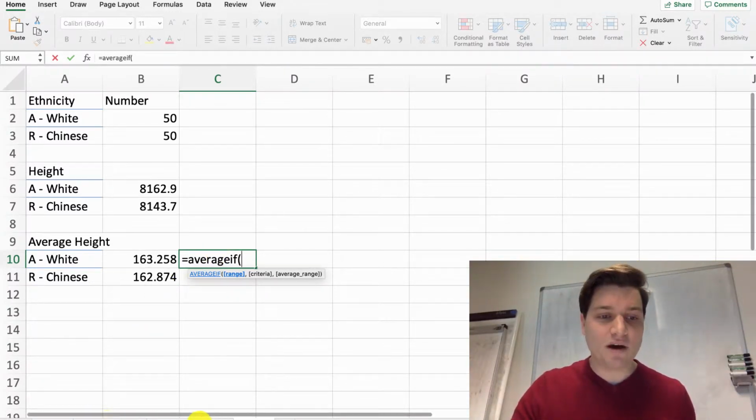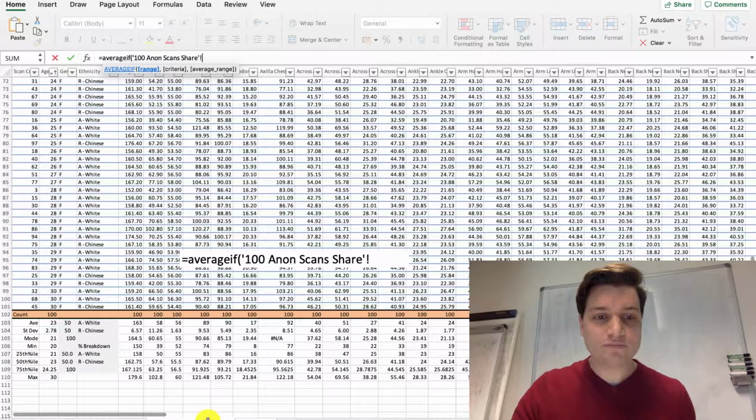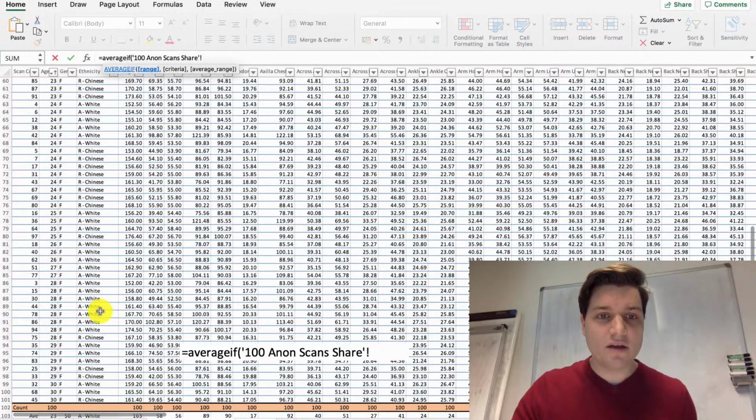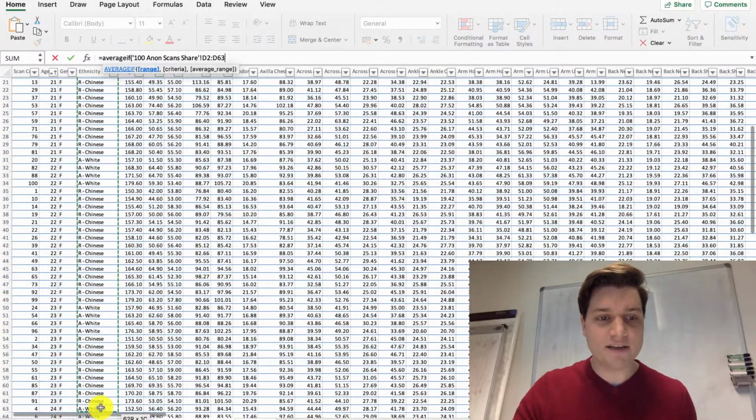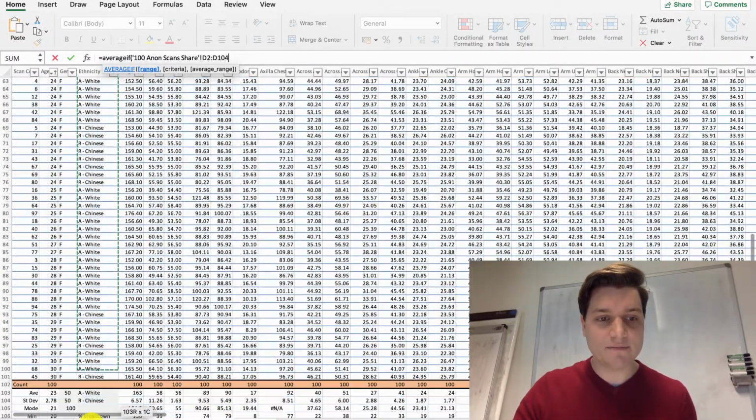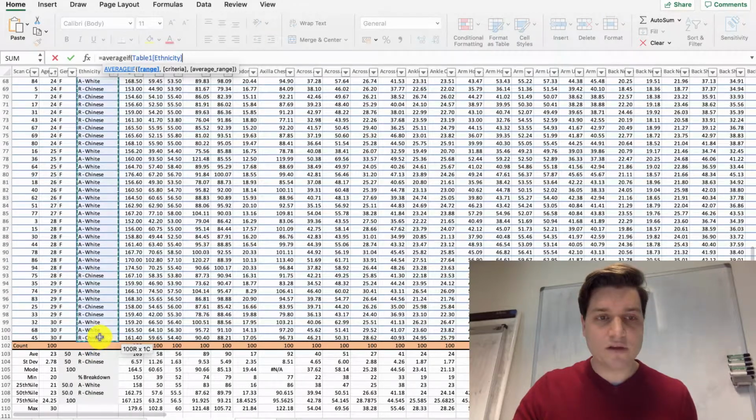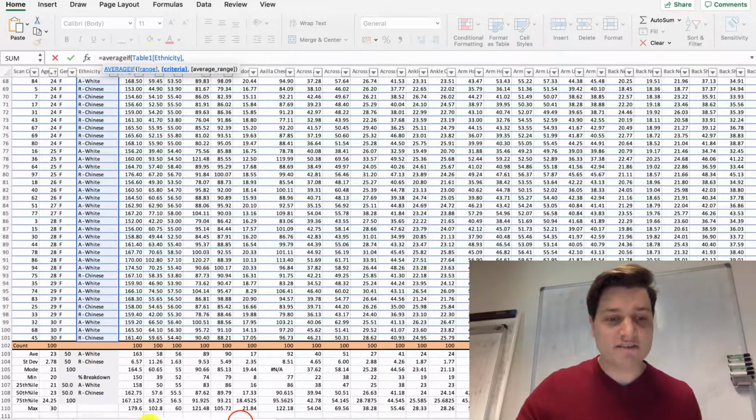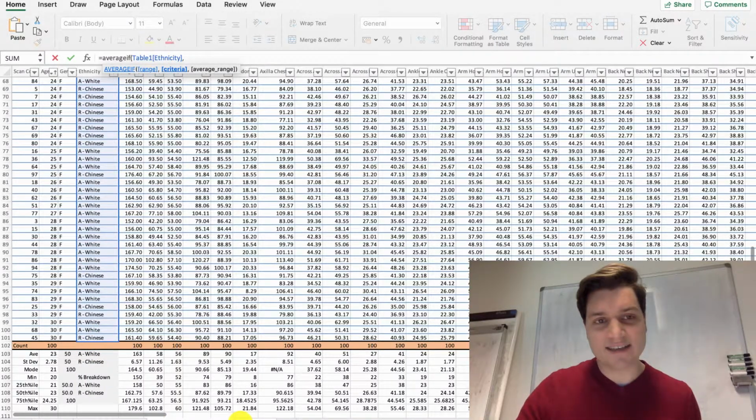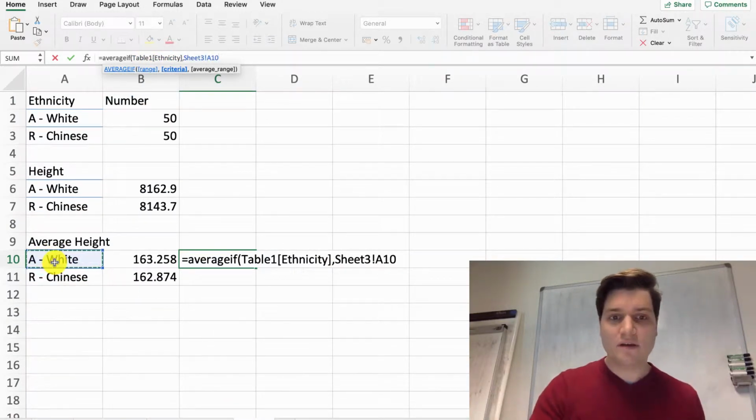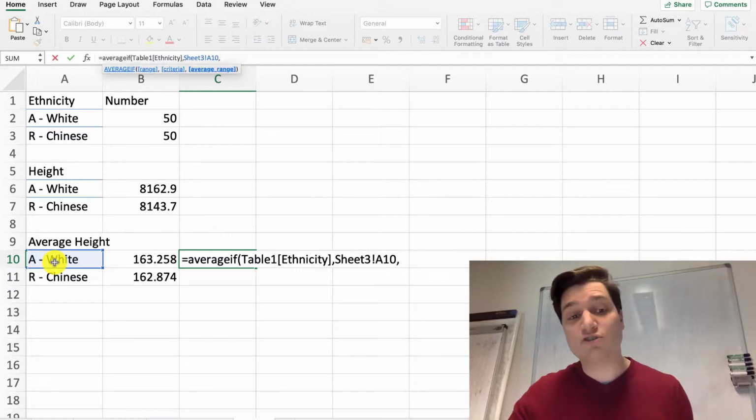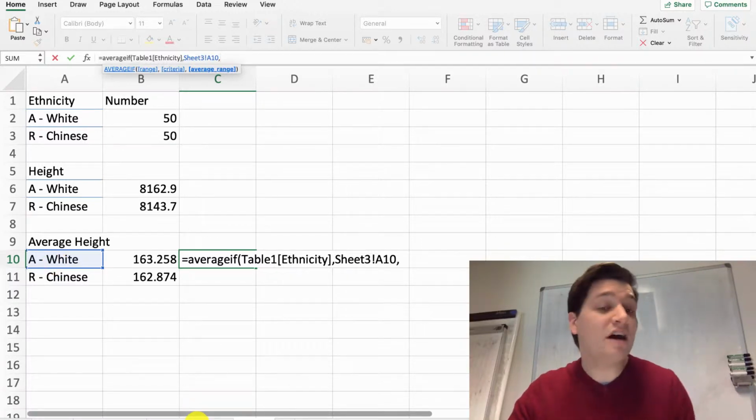So back to our anonymous scans. Where do we find our range? Our range is just the ethnicity. Nice and easy. Comma, our criteria, once again, is that ethnicity title, which is in our copy and paste there. Comma, and the last thing is the average range. What are we averaging? We're averaging height.